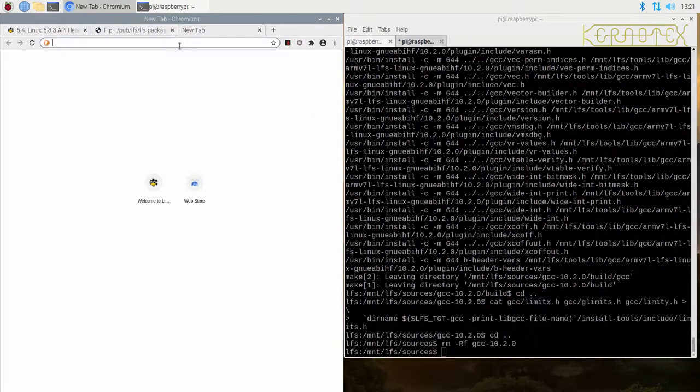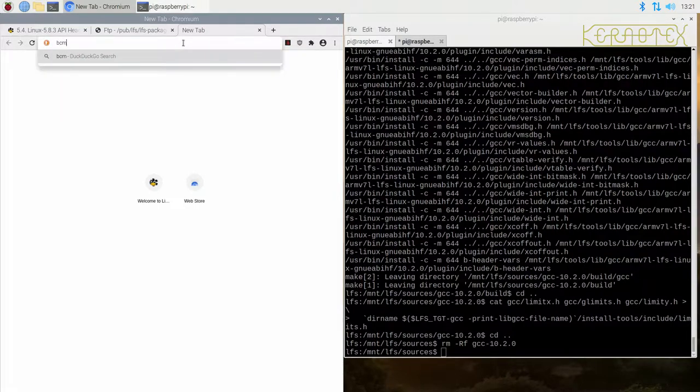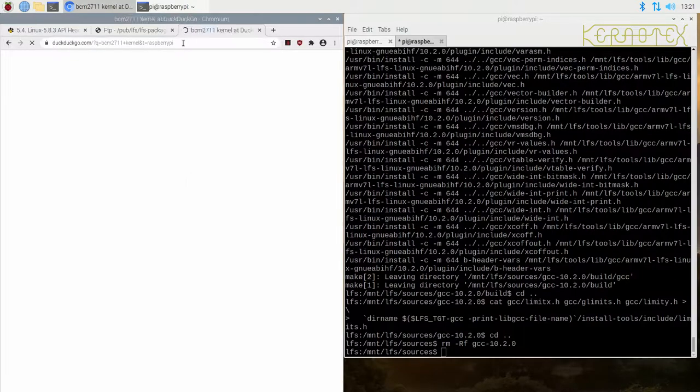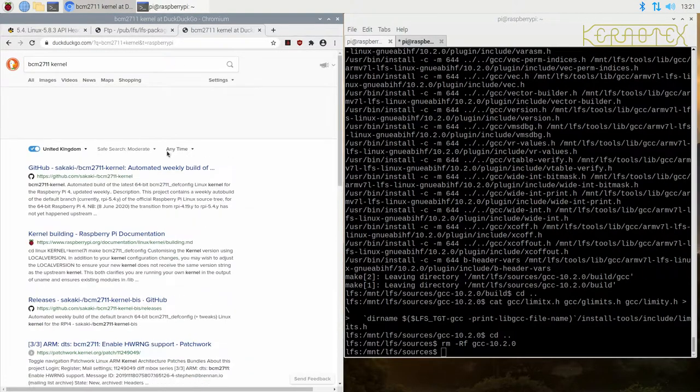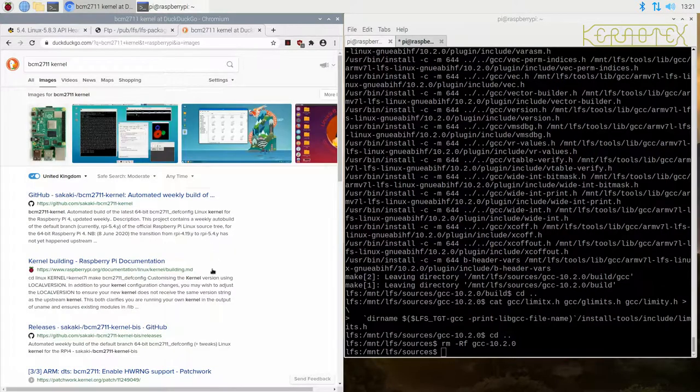So what we need to do is to fetch that. If we type in something like BCM2711, which is the number of the chip, and kernel, let's see if we can find the link. Yeah, kernel building, this is the link you want.